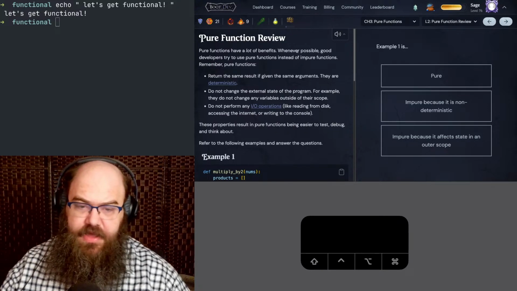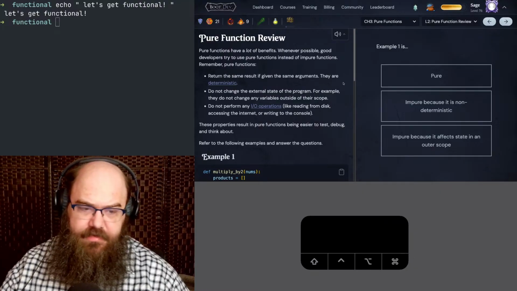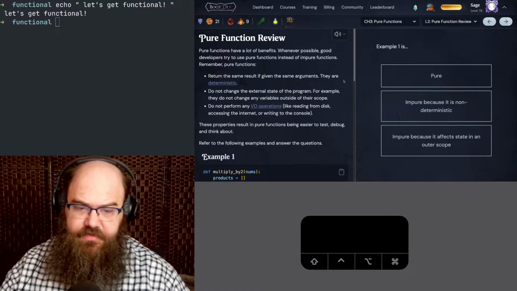Pure functions have a lot of benefits. Whenever possible, good developers try to use pure functions instead of impure functions. Remember, pure functions return the same result if given the same arguments. They are deterministic.